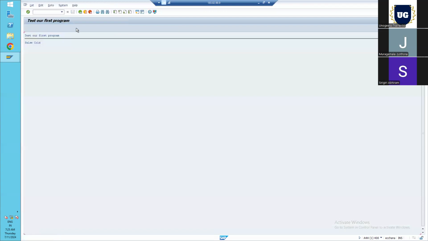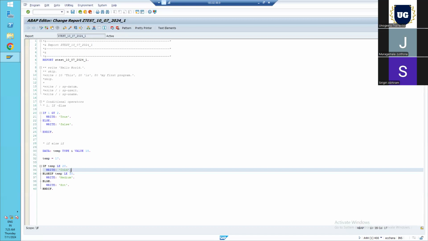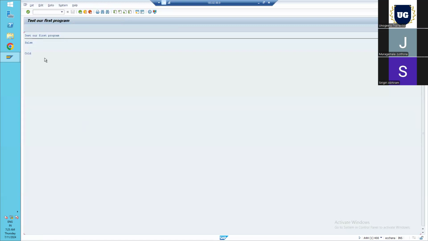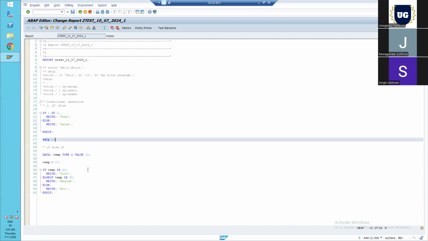We have to activate it and execute it. The cold is coming, but before that we need to skip two lines so that the output will be cleaner. Since the temperature is 17, which is less than 20, cold is printed here. In a live example, when you work on any project, this if else condition will be used for checking multiple conditions. One if can have multiple values as well.